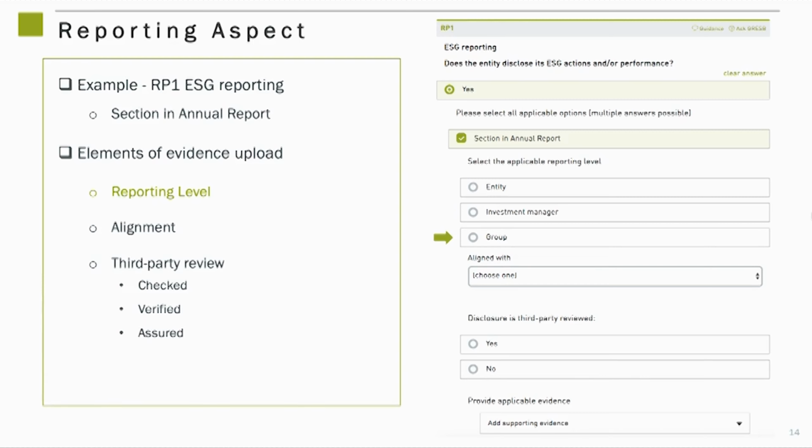Group should be selected if the scope of the reporting entity in the annual report includes the entity subject to the GRESB submission, but, for example, does not have specific and detailed actions or performance of the entity itself, but rather only for the larger group of companies as an aggregate. Next, you can select whether the section in annual report is aligned with a relevant reporting framework, such as GRI, PRI, or INREV. The report must clearly and directly reference the reporting framework selected. If the report is not aligned, simply leave the section on the text "Choose one."